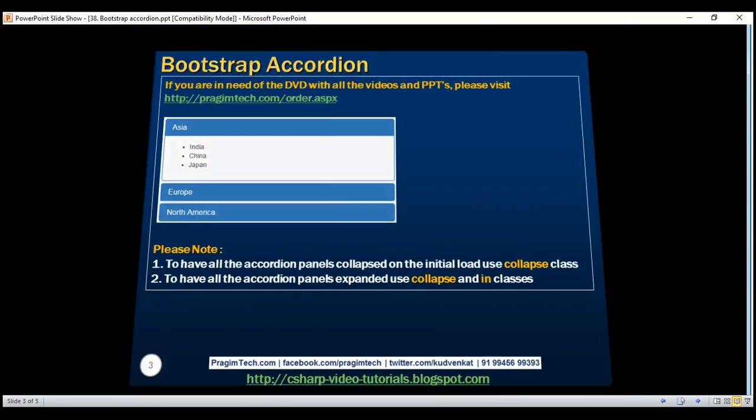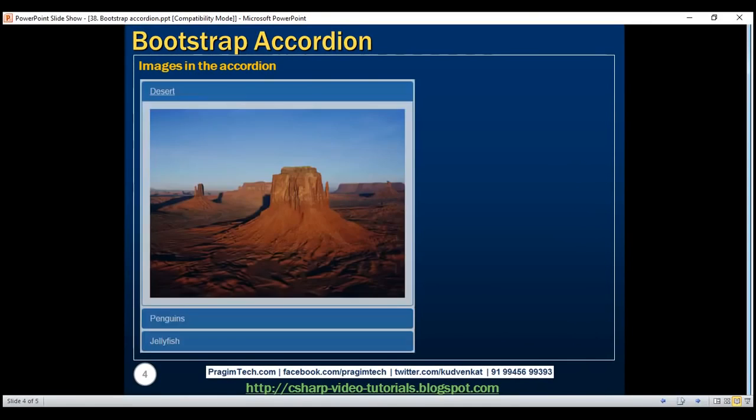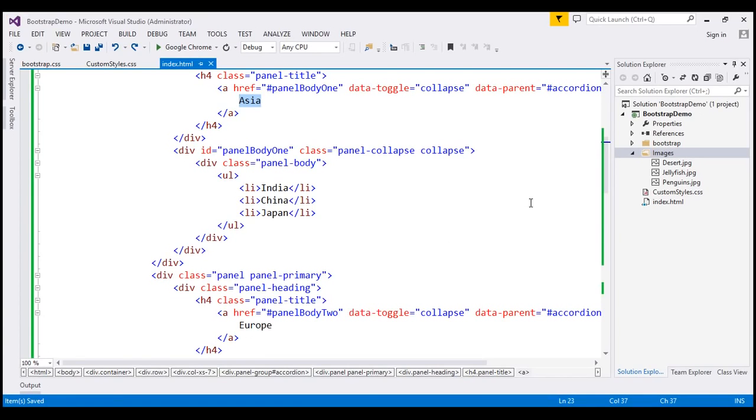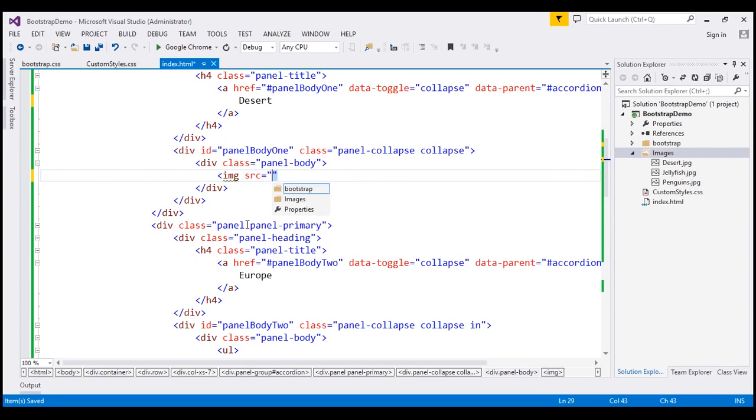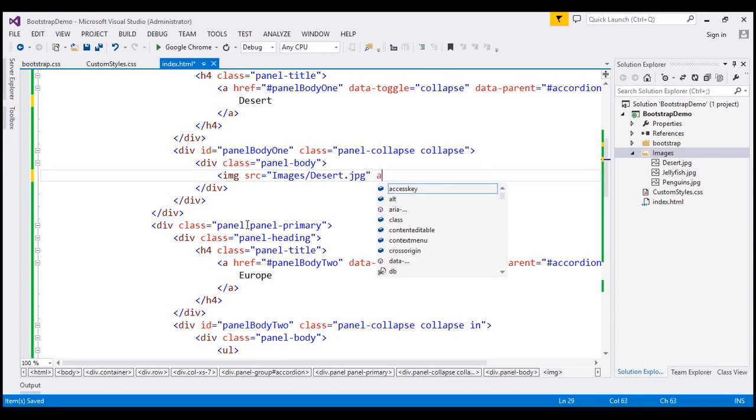We can also use images with the accordion. Let's say we want to display images in the accordion, as you can see here. Let's flip to Visual Studio. At the moment we have got 3 images within the images folder. Let's say within our first panel we want to display the desert image. So let's change the heading to desert, and within panel body let's replace this unordered list with an image element and make its source attribute point to the desert image within the images folder. And let's also set the alt tag to desert.